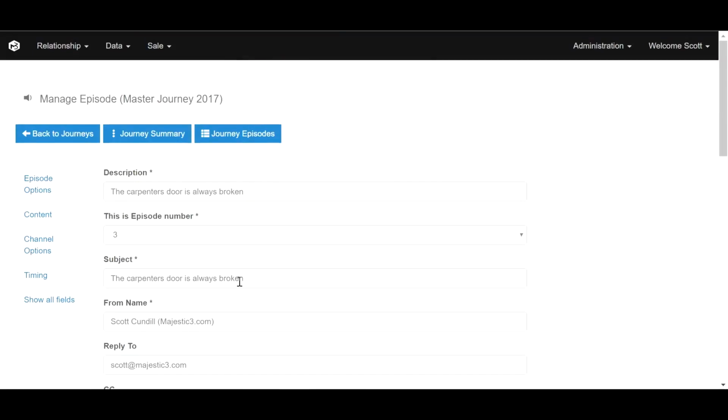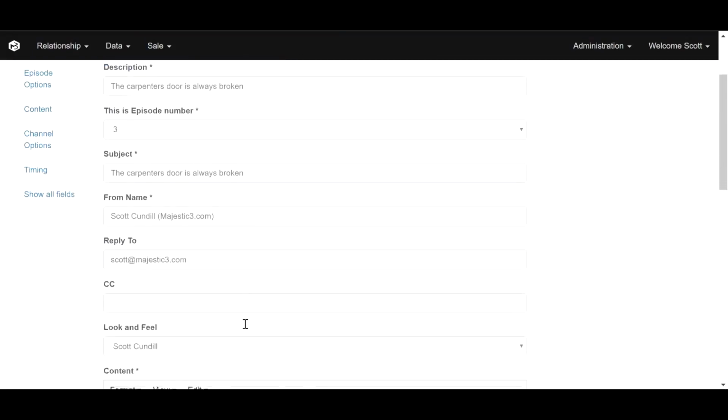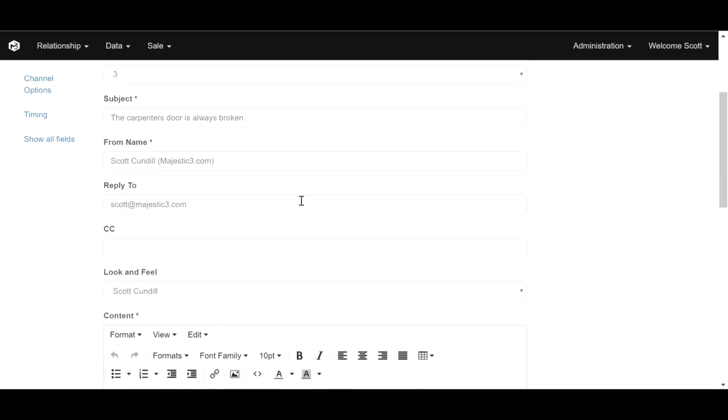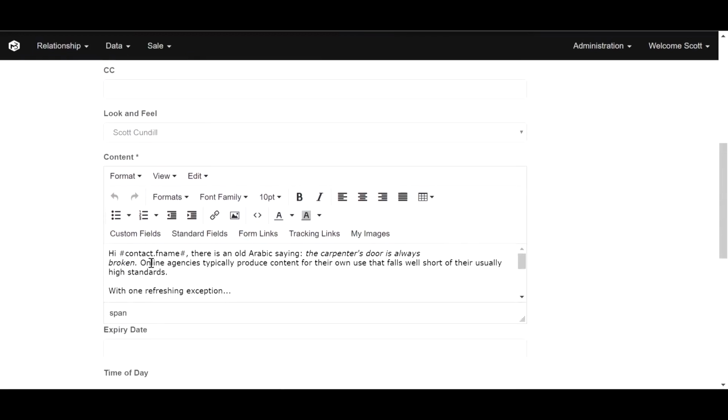Here is the subject line, here's who the mail comes from, etc., etc. Now this content box is where you're going to edit your content. Now there are some advanced features in this content box. For example, replace fields here, which will personalize the email.